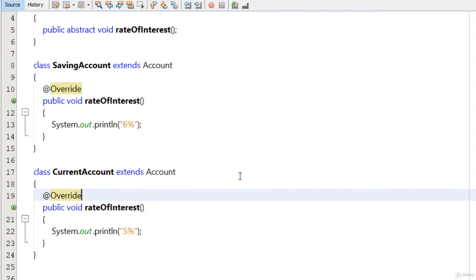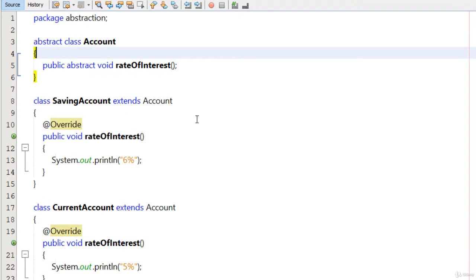Okay. Now I have created the abstract class Account, and two classes, SavingAccount and CurrentAccount, are extending Account and providing the definition of rateOfInterest in different ways. Every account has some rate of interest. I basically don't have knowledge about the rate of interest in banking. I am just taking this example to teach you how abstract methods and classes are helpful in Java.